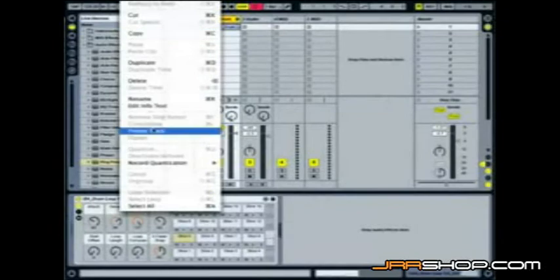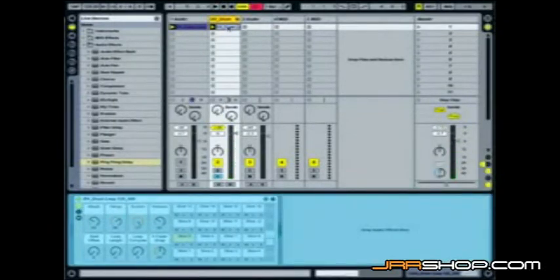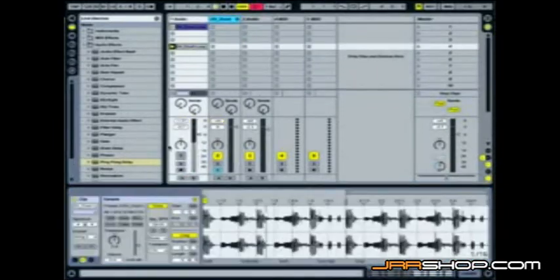Go to my edit window, freeze track. There we go. Now watch very closely. I'm going to drag this MIDI clip into its own audio track, and now it's its own audio clip. A very cool way to work.